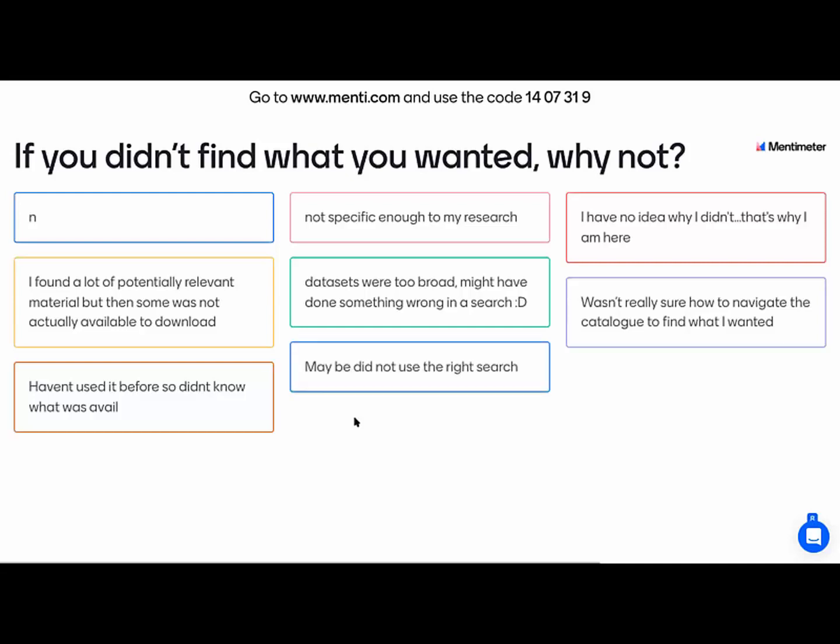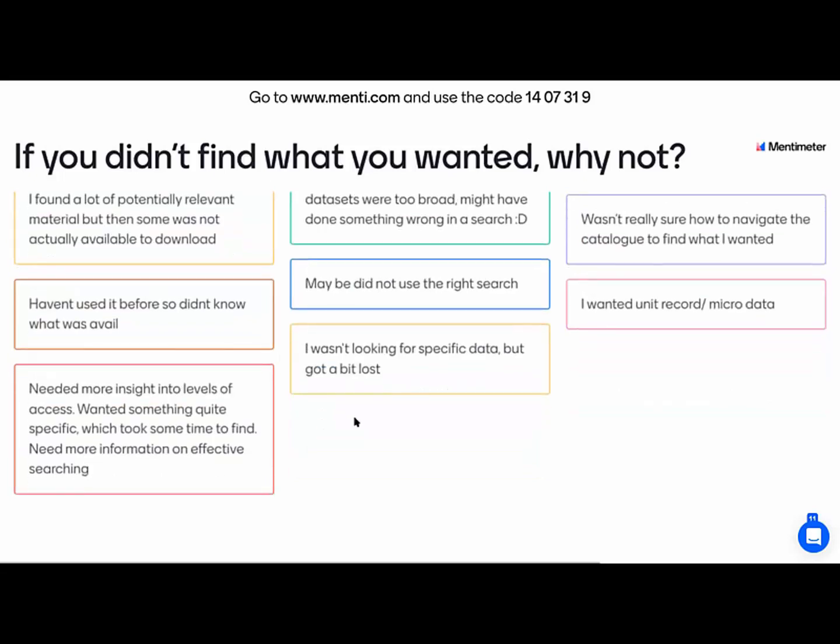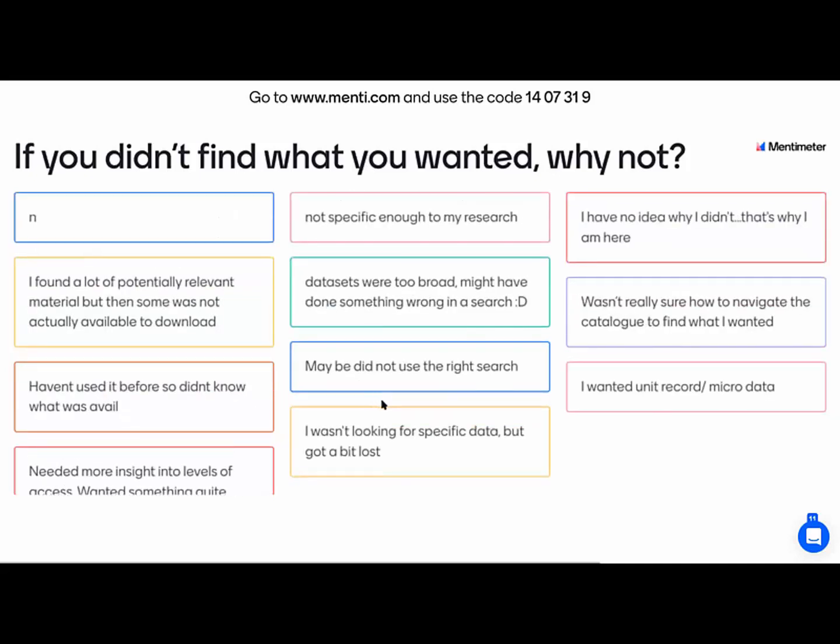Maybe did not use the right search. We do have a couple of search options available. Our next webinar, Finding and Accessing Data, does go into a little bit more detail about the different tools and search tips than this one does, but we can certainly talk about it in this one as well. That's absolutely fine. Needed more insight into levels of access. Wanted something quite specific, which took some time to find. Brilliant. Microdata, we'll be talking about microdata quite a lot in this one, so I hope that helps you. I wasn't looking for specific data, but got a bit lost. That's perfect. We have got a new website as well, so I wonder if maybe that has resulted in some of these as well.